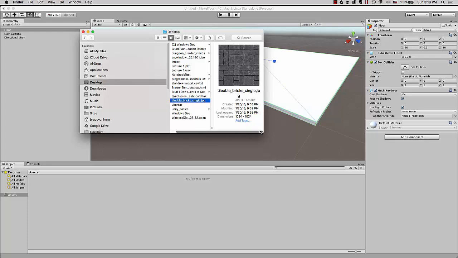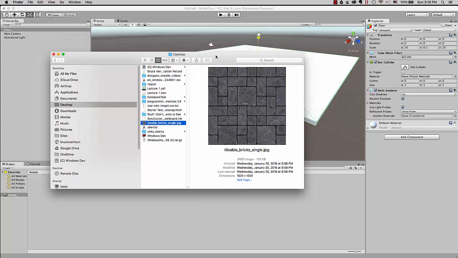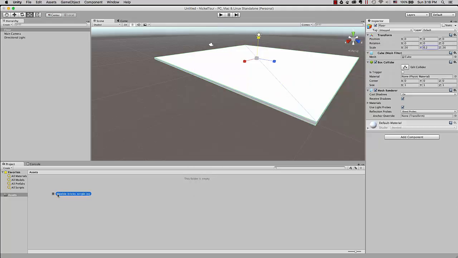And that's the one that I picked. So that's tileable bricks single. And what I'm going to do is I'm just going to take this and drag and drop it into assets down here at the bottom. So we haven't had anything in assets yet. So let's just change that. Again, I'm just dragging and dropping. I haven't released the mouse yet. I'll go ahead and do that. And as soon as I release it, it will import it. So now within assets, I have a single graphic, and I can use that graphic as a texture.